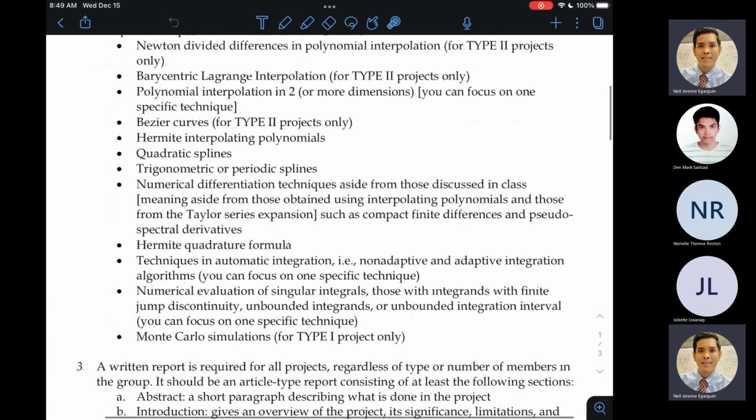And then for numerical integration, we have another class of quadrature rules, and they are called Hermite quadrature formula. And I think you can also find other quadrature formulas aside from Newton-Cotes and Gauss-Legendre quadrature formulas. So you can take a quick look at what other quadrature formulas are possible. And then meron ding automatic integration kasi yung mga quadrature formulas fixed yung mga abscissas natin ginagamit.